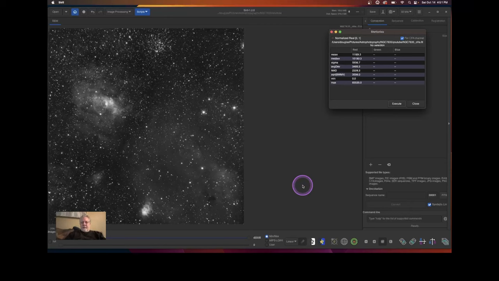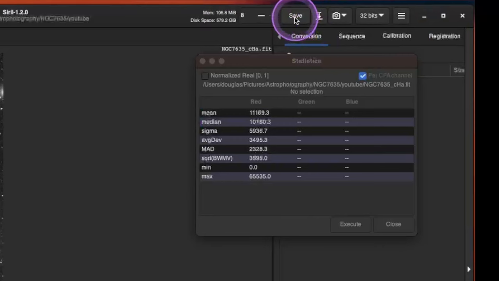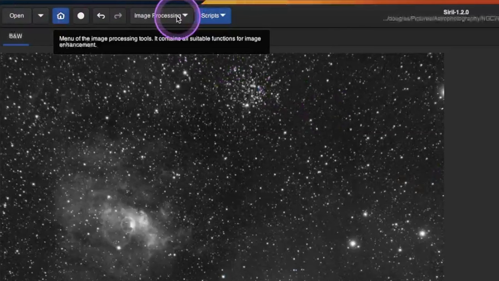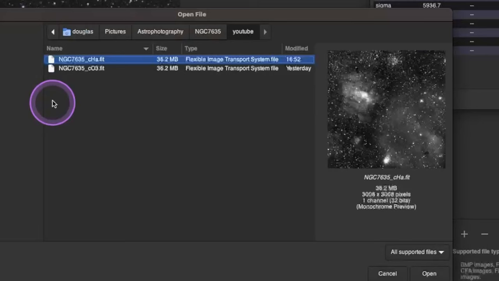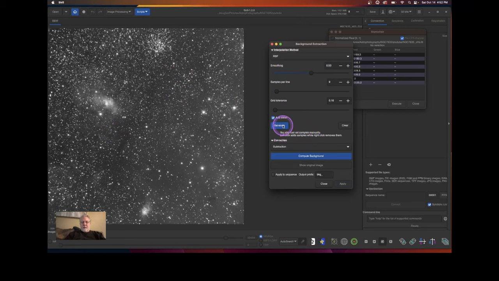All right, so I'll close that. Then I'm going to pull in the O3 image. Actually, before I do that, we're going to save, otherwise you'll lose that. And we'll open the O3, and we're going to do the same process on that. So let me go back into auto stretch and image processing, background extraction. I'm going to leave these settings the same. Click generate. And I'm going to do the same thing.